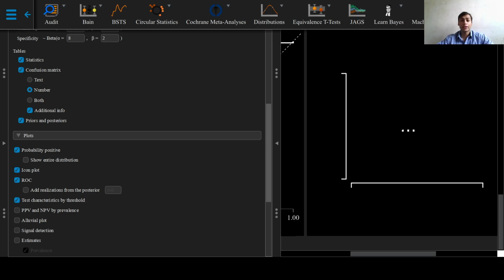function of test threshold. The PPV and NPV by prevalence plot shows how the positive predictive value and the negative predictive value change as a function of prevalence when the test characteristics are kept constant. The alluvial plot is another visualization that offers insight into the example.